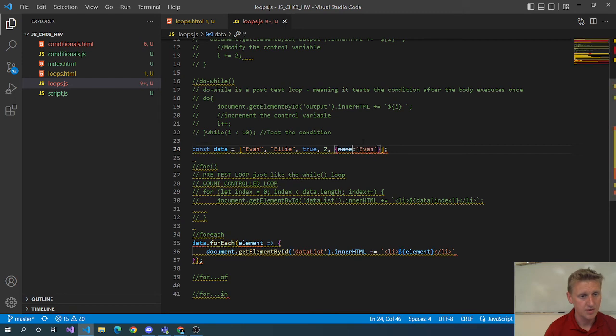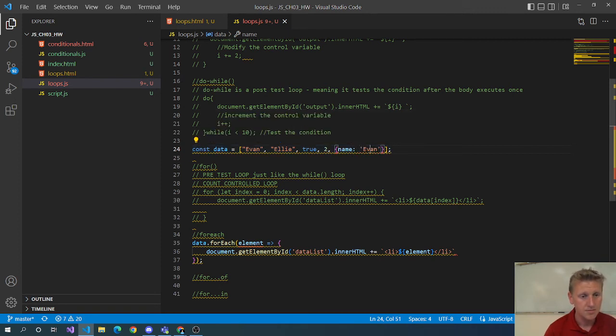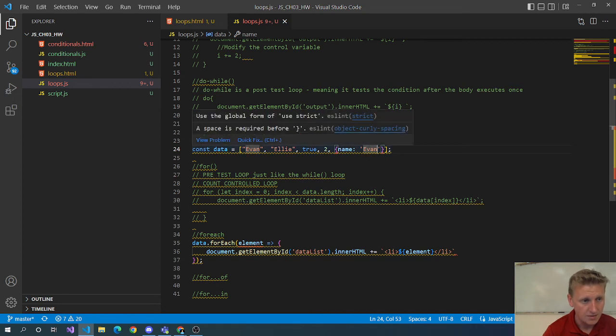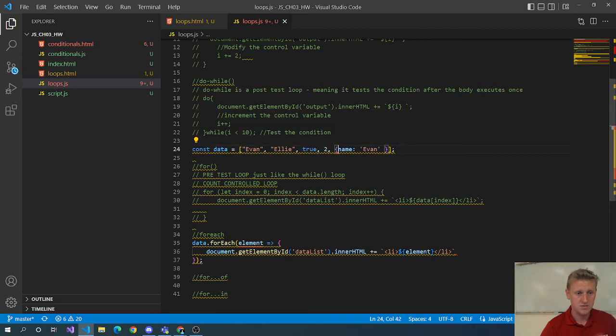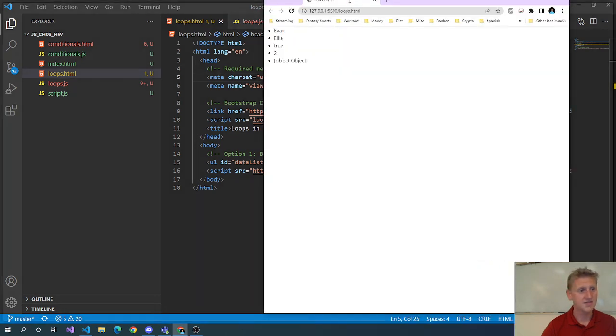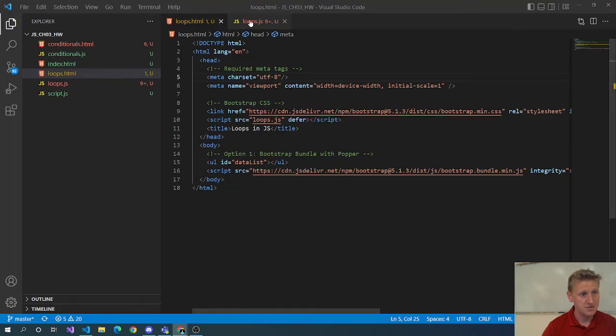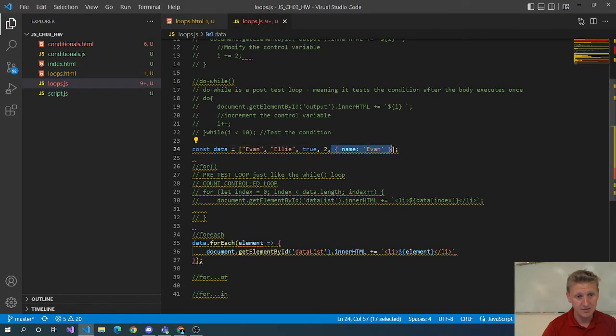Unnecessarily quoted. There we go. Missing a space. Yeah, and this isn't going to work exactly the same way. We'll get into JavaScript objects, but arrays can hold objects as well. I didn't need to go down that path.